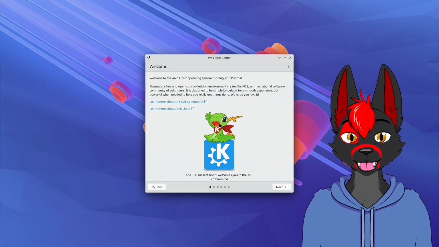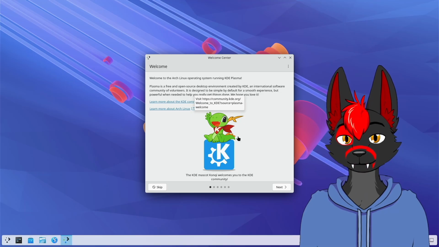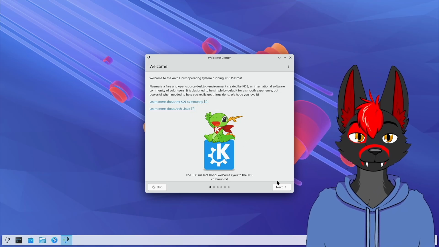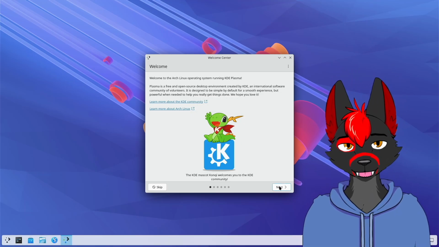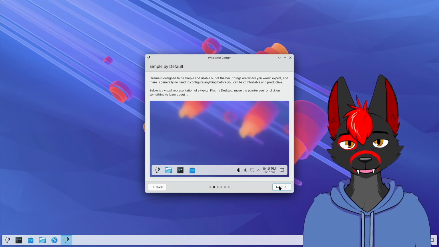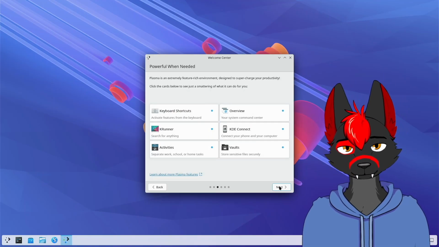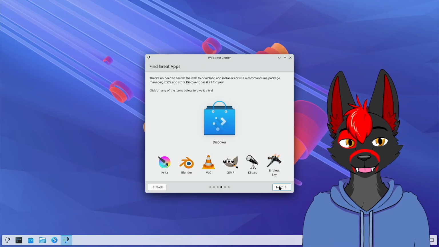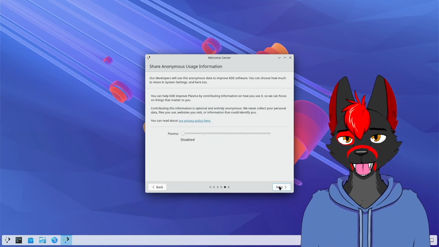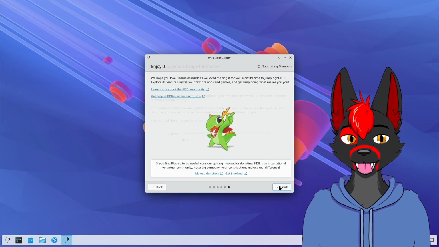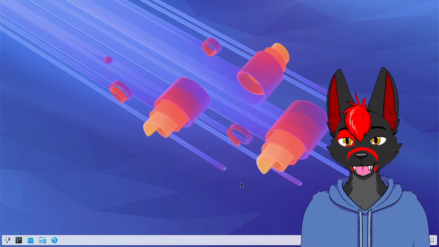It's going to load up. And here we are. This is Arch Linux with KDE Plasma. So we can go ahead and hit next. Hit next. Hit next again. It's just showing you kind of the stuff you can do. We're just not going to share anything with them, and we're going to hit finish.